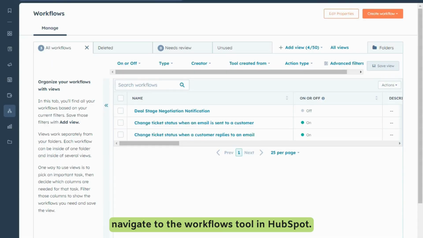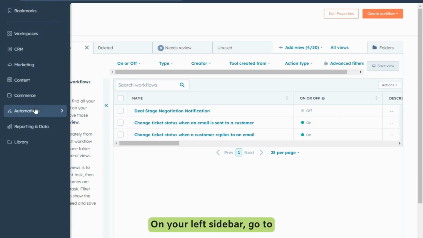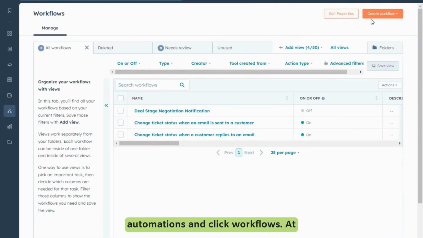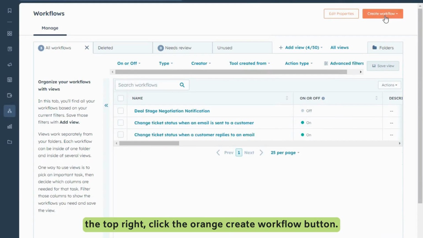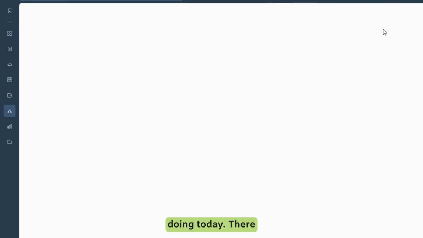So let's navigate to the Workflows tool in HubSpot. On your left sidebar, go to Automations and click Workflows. At the top right, click the orange Create Workflow button. You can choose to create from a set number of templates that HubSpot provides, or you can choose to create from scratch, which we'll be doing today.